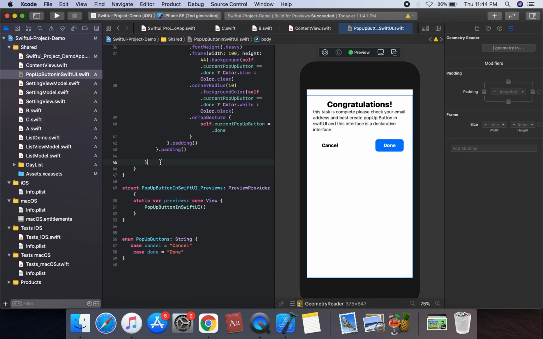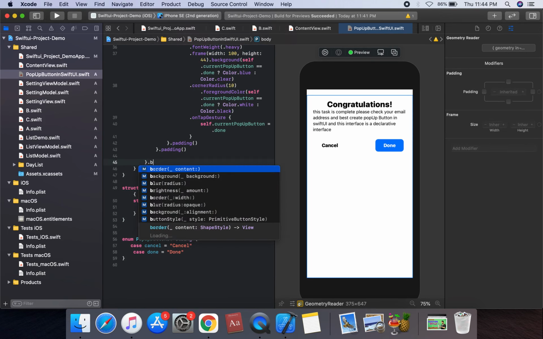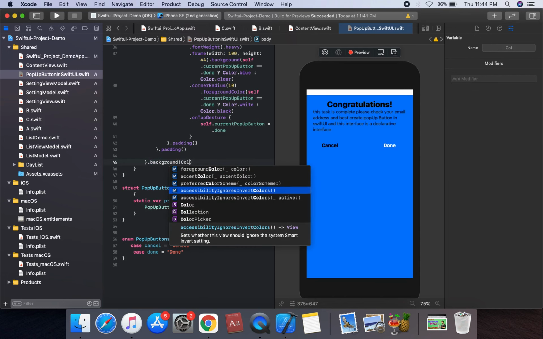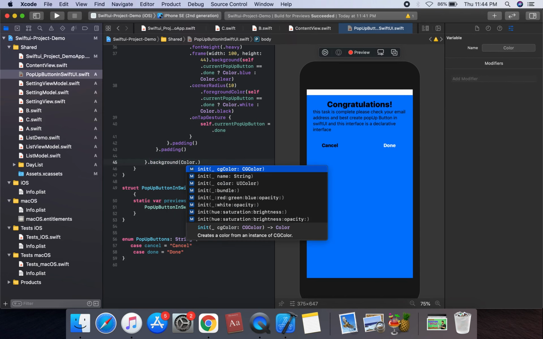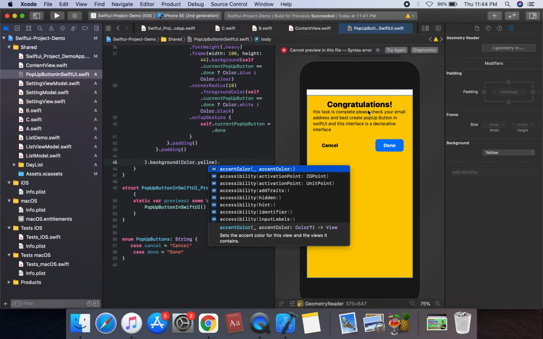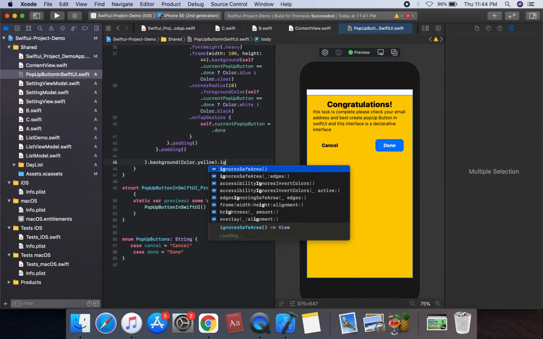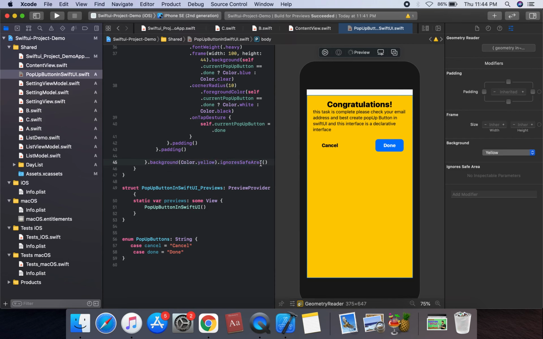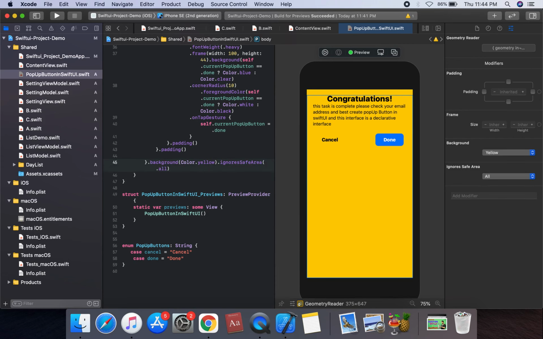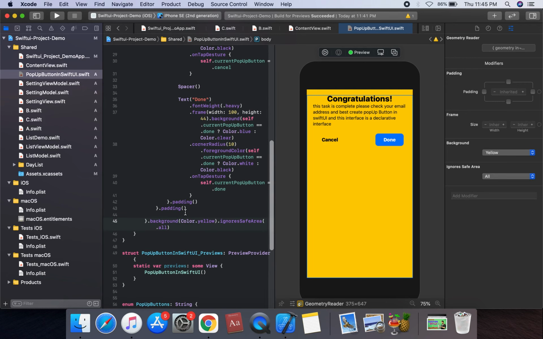We're gonna apply the geometry reader dot background color. Suppose which have background color. Sorry, color dot yellow color, which have a change the color of. We're gonna apply the ignoring safe area. We can access all screen apply on the color. Ignoring safe area dot all screen. We can set this fill on the all screen is yellow.